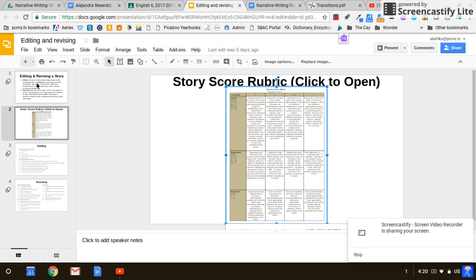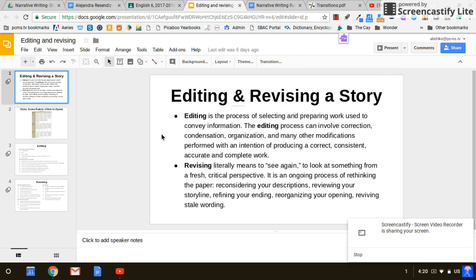All right. First of all, when you are editing and revising, I'm going to use this little slideshow here. You've got to notice that editing and revising are two different steps. Editing is the process of selecting and preparing work used to convey information, and it can involve correction of errors, condensation, that means bringing together items to make things a little bit shorter or more concise, organizing, things like spelling, punctuation, grammar, making the work accurate. That's all under the umbrella of editing.